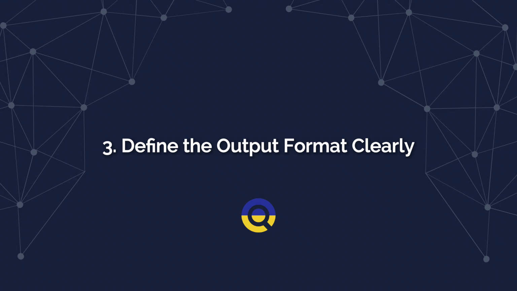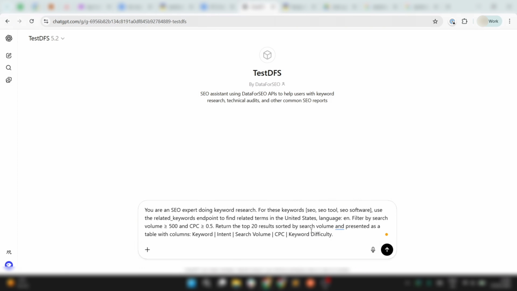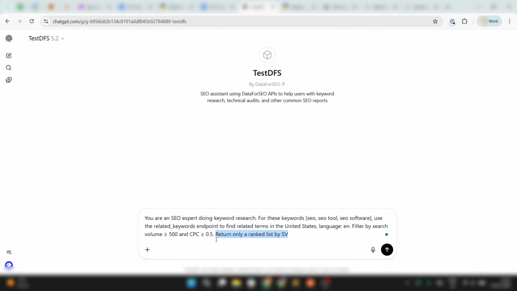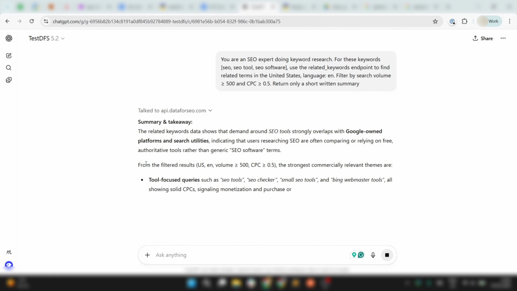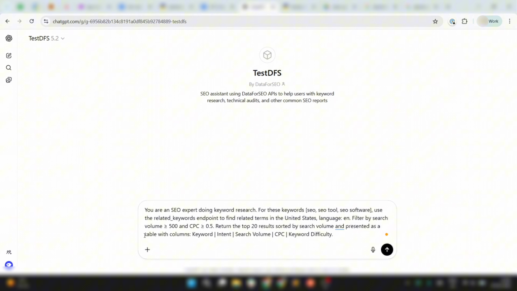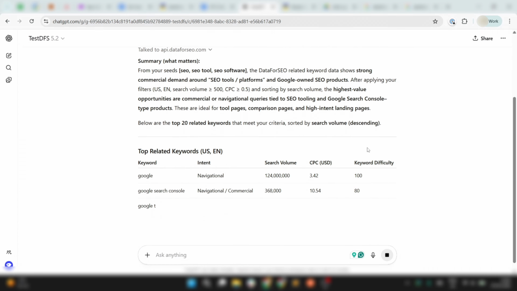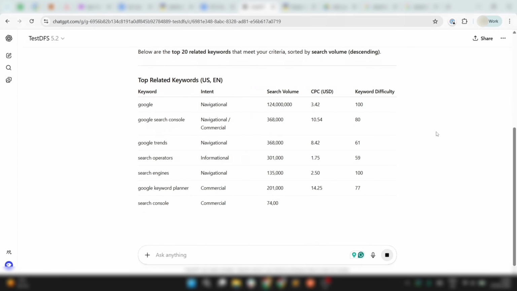3. Define the output format clearly. This step is simple, but very important. If you don't define the output format, ChatGPT will guess, and guessing usually leads to messy results, or at least not what you expected. To avoid that, just tell it exactly how to present the data: a table, a ranked list, bullet points, or a short summary. For example, return the result as a table with columns: keyword, intent, search volume, CPC, keyword difficulty. Now your output is easier to skim and instantly ready for reports, spreadsheets, or client decks.